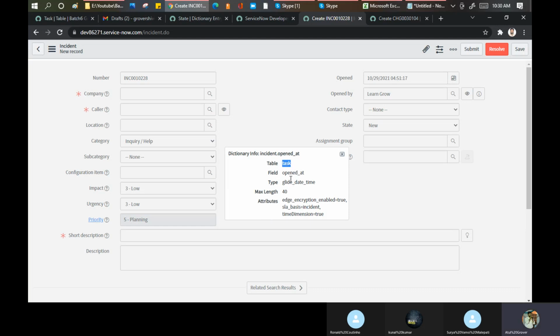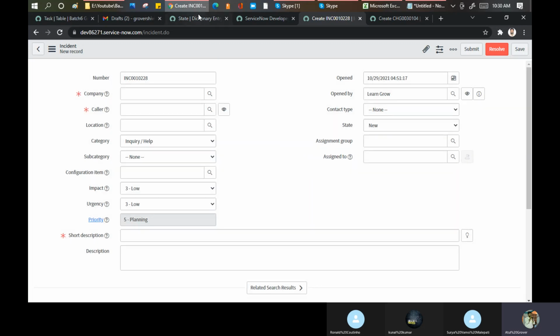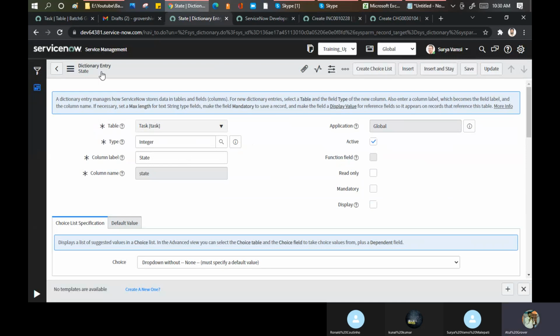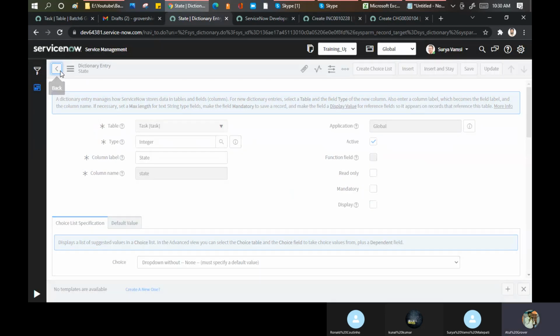It is again on the task and the field opened at date and time. All these things are there. We will see these attributes, how this will look like or what the purpose is. Okay. Now if I come here, let me go back to the task table.